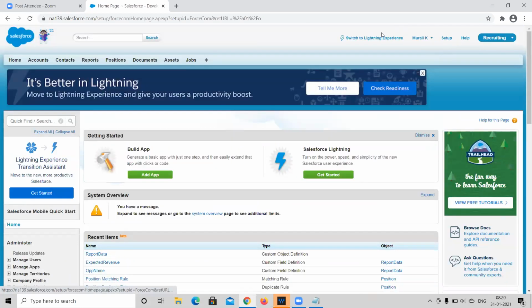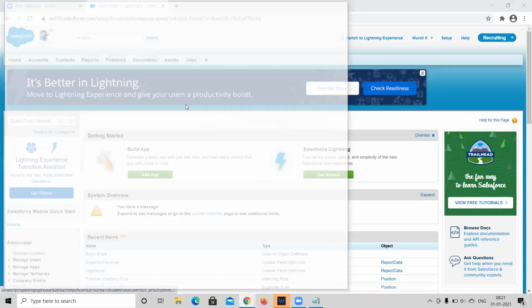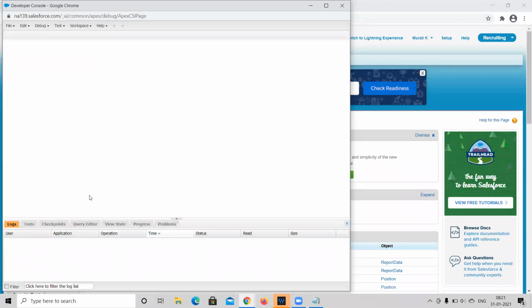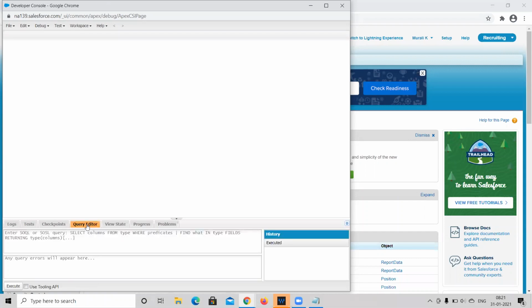Let me open the developer console. So that means the development process will take place after the admin certification, or it will continue? No, even for development, you have to be clear on admin. So we have to clear the admin certification first. Then we can, yes.